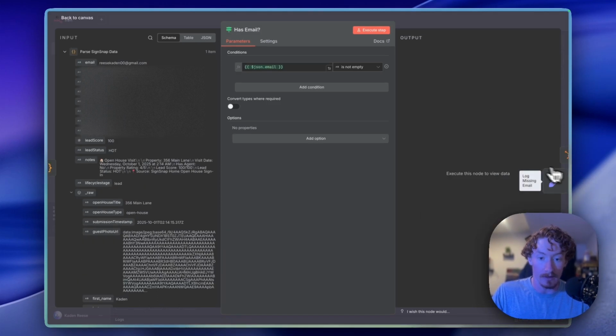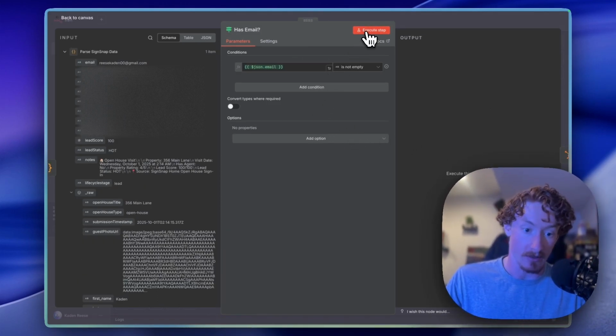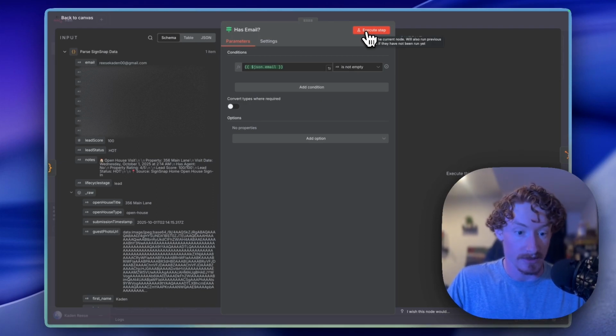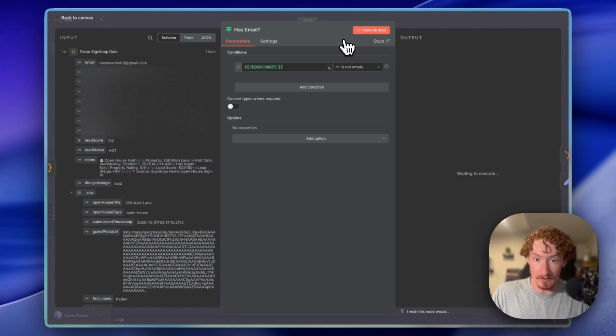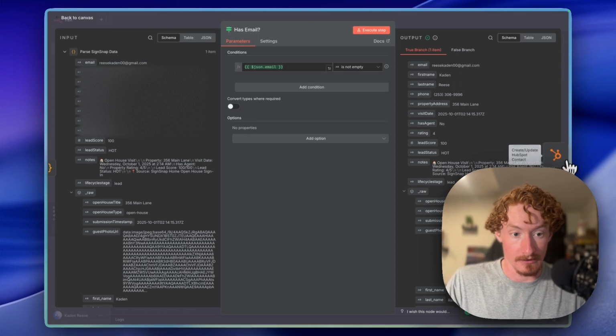And then we're going to move on to make sure that they actually entered an email. So what I would recommend you do is in SignSnap Home, you turn on and make sure that the email is a required field. Simple as that. Then you're always going to capture an email. Once you do that, you're going to execute this step, and this is where it gets fun.